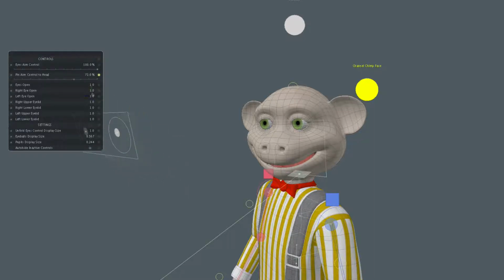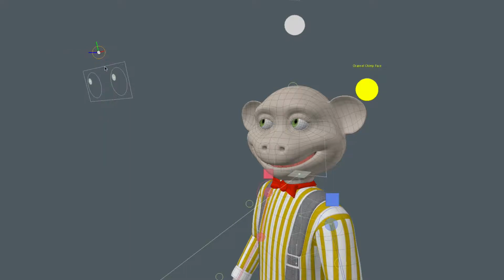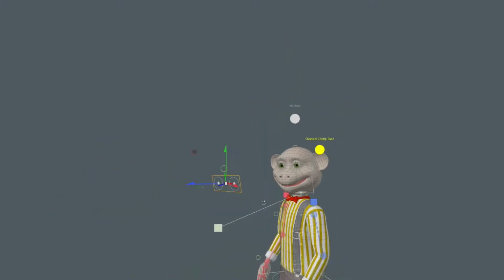So I'm going to bring that down to 0%, basically disable that. And now what's going to happen is wherever we position this control in space is where the monkey is going to try to look. So, if I put it here, let's say that was a character he was talking to, I can put that there.